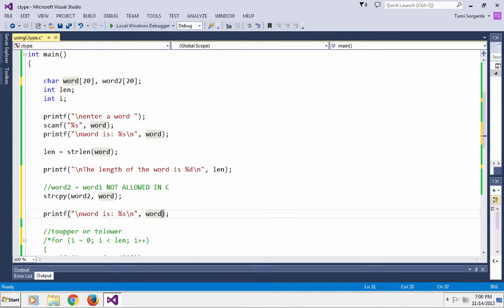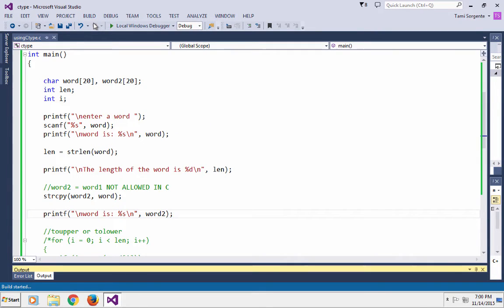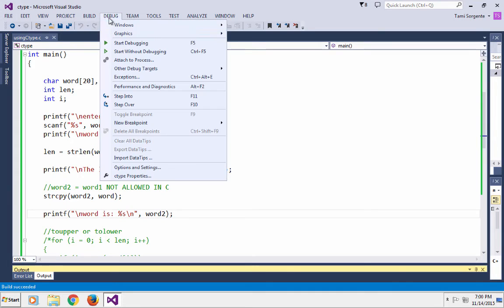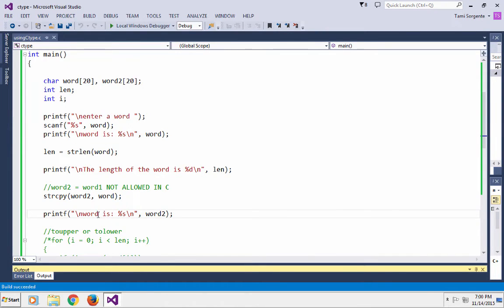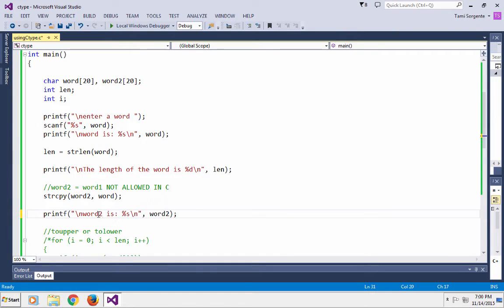All right, so let's see if that worked. Now I'm going to copy the word and make a copy of word1, and I should have two words that are the same. So the word is hello, the length of the word is 5, and the word is hello. So that worked, and when I like to put messages, I like to say word2. All right, another way to use strcpy is with a literal.